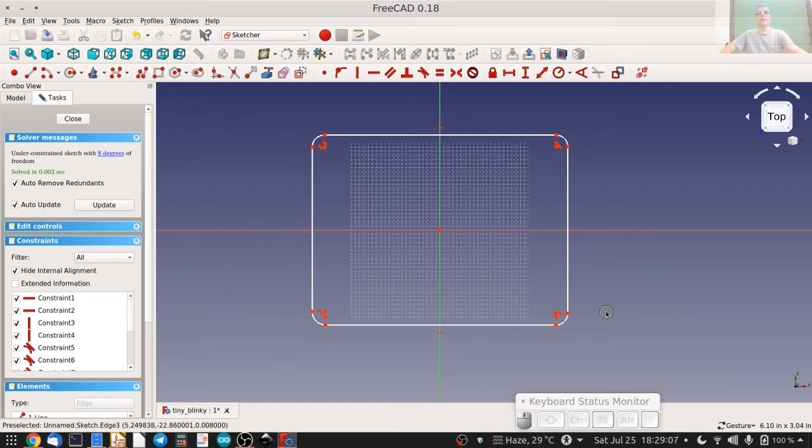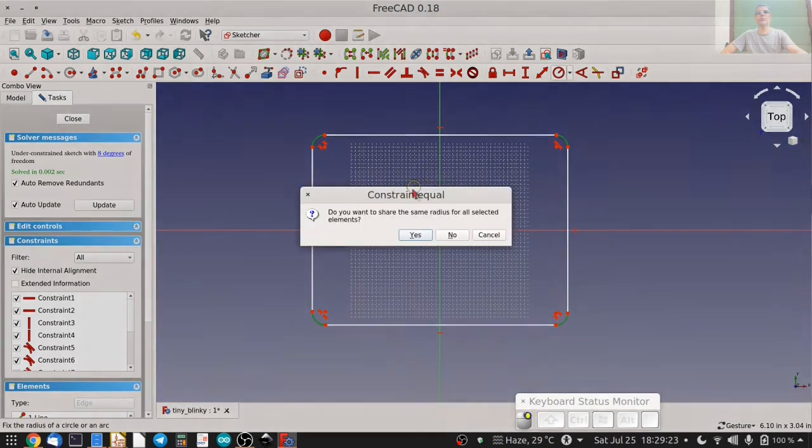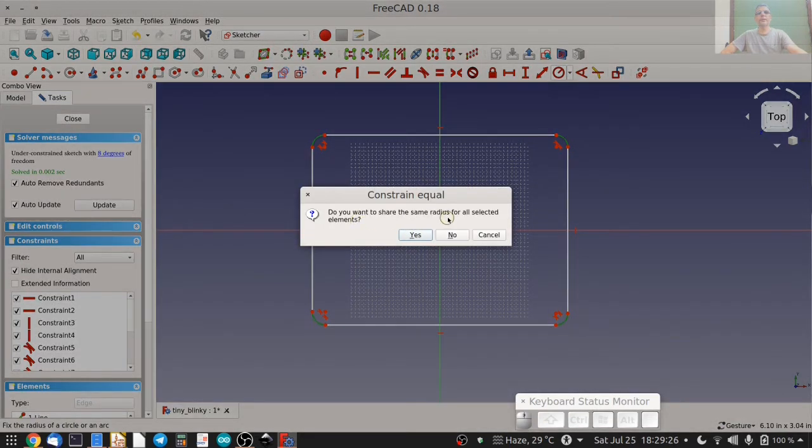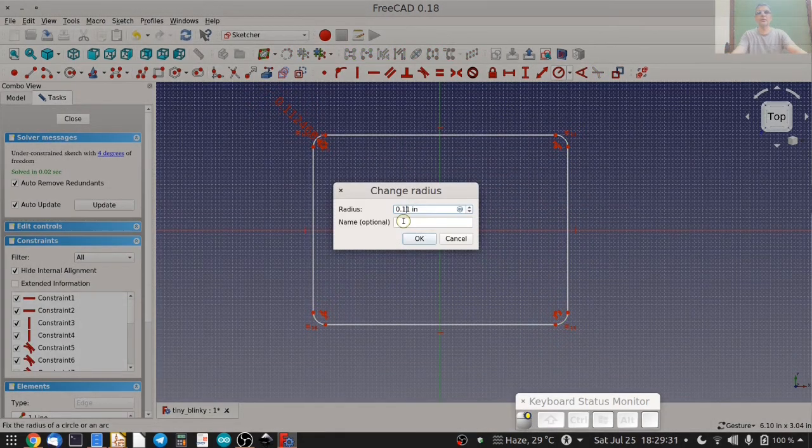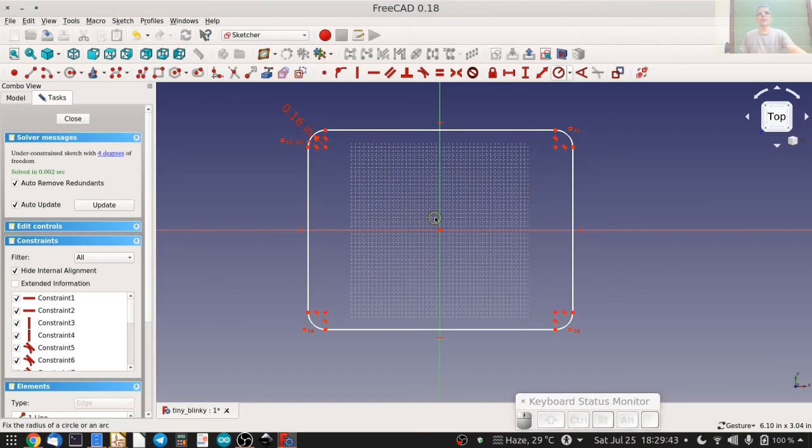We want all of these fillets to have the same radius, so choose all 4 of them. Click once, click twice. No need to use control over here. Just keep clicking all the arcs you want to choose. Then use this constrain radius tool to select the same radius for all the 4 arcs that you've selected. So say yes, and we wanted this to be 0.16, sorry. So that's the arc set.